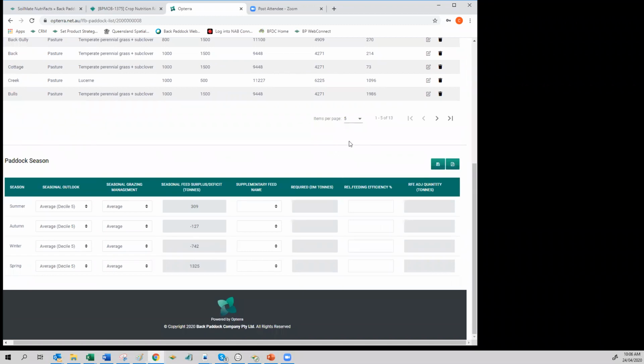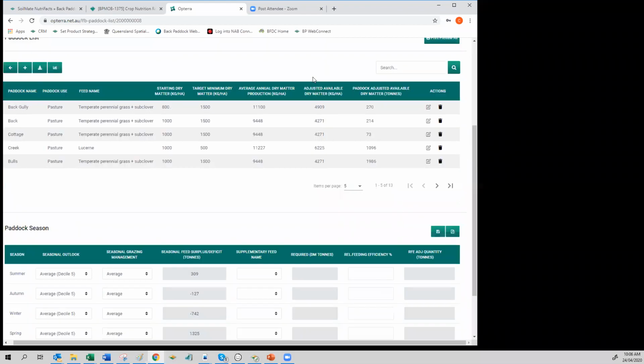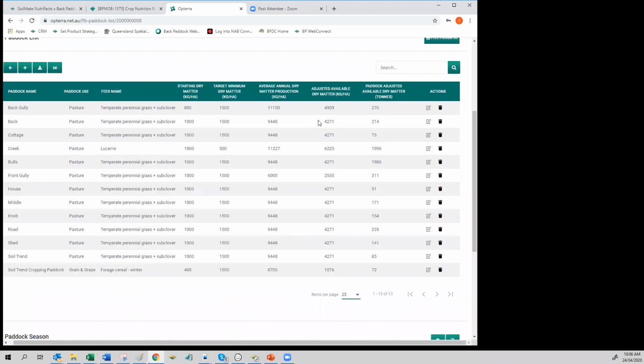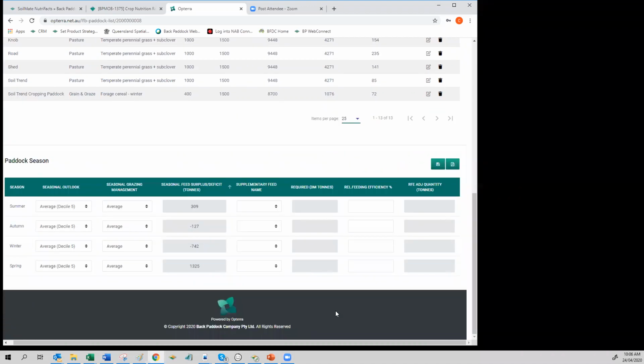So what that does is bring in that number of stock and that range of paddocks, and you can see I can open that up or close it down. You can see all the details there. Then I can start playing around with what-ifs.